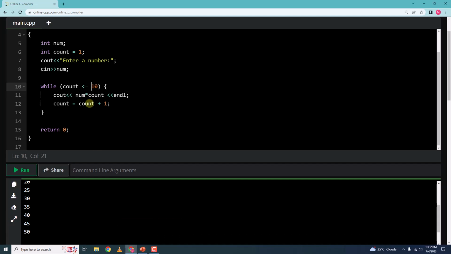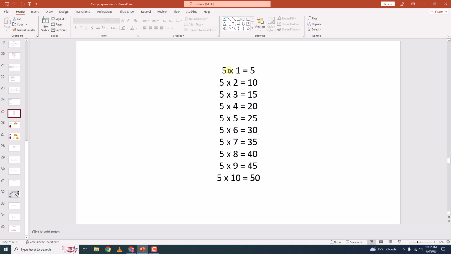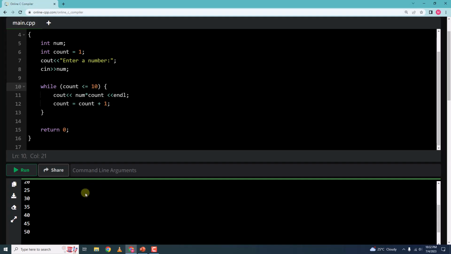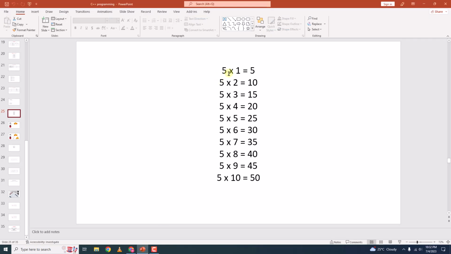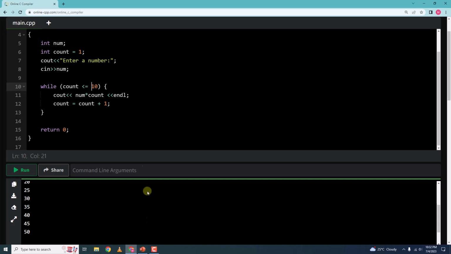Now I want to make a modification for this. I want to print out the table just the way it is here, exactly like this. 5 into 1 is equal to 5. 5 into 2 is equal to 10. This is how I want to print it. So let us do the modification.